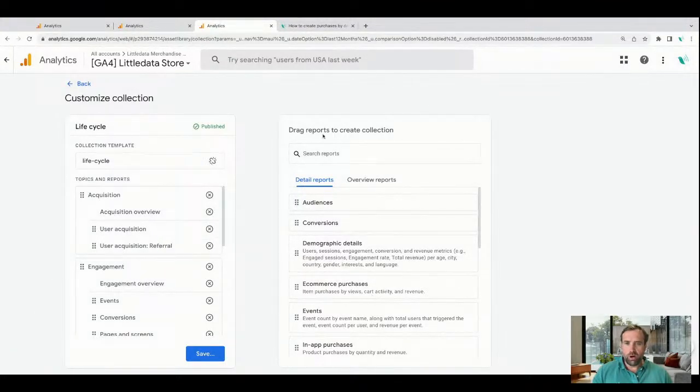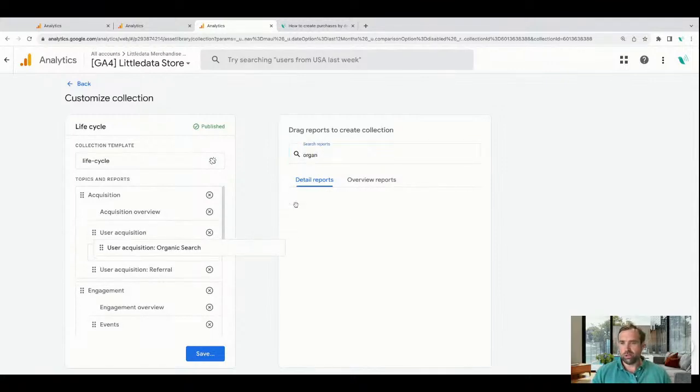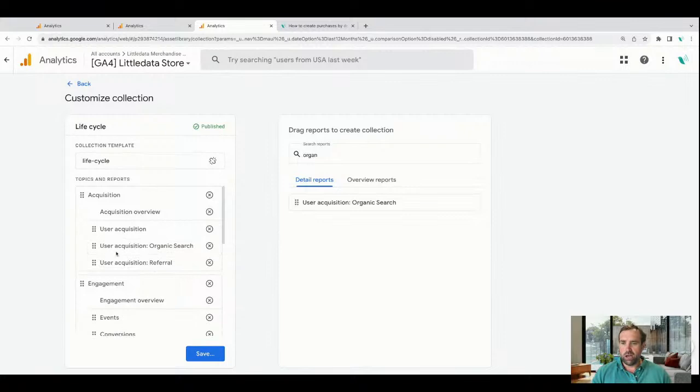So this published collection, I want to edit it, and here's the little menu that allows me to drag and drop, and I want to find that report we just created, user acquisition organic search. I'm just going to drag it in here, just underneath the overall acquisition before referral. Save as current collection, and then that's going to get published. Okay, so far so good.